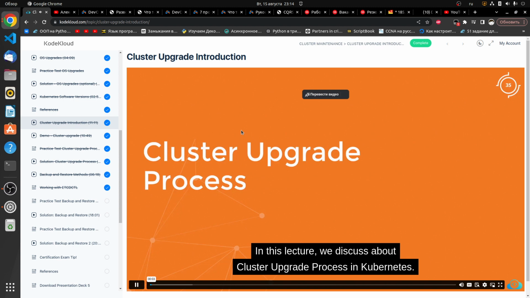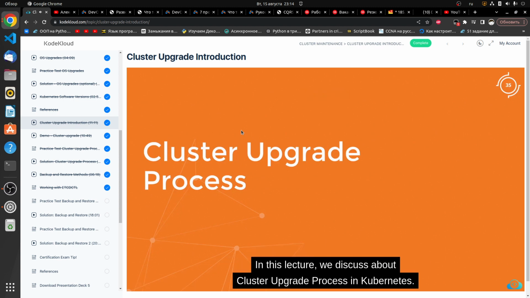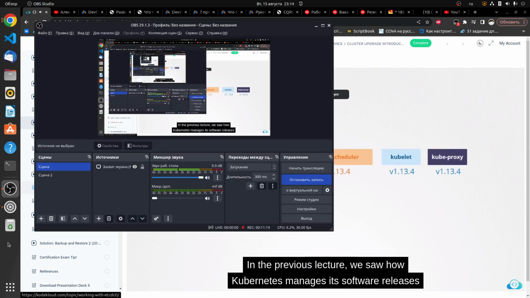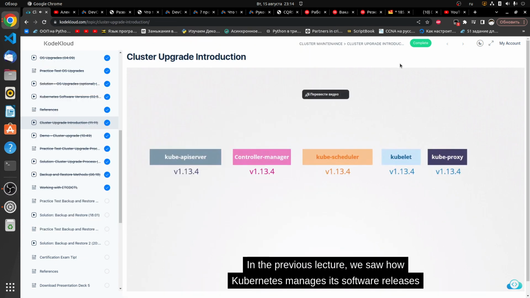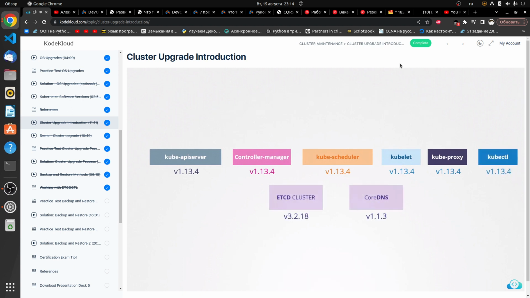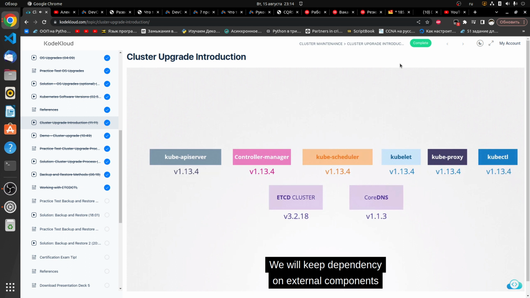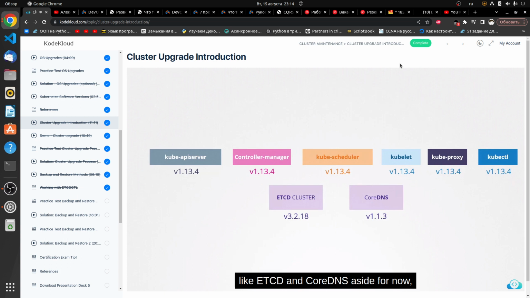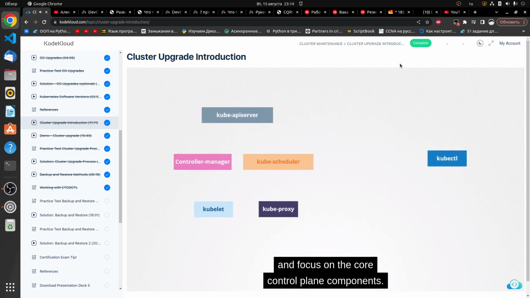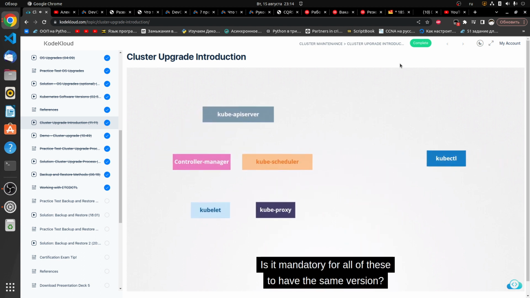In this lecture, we discuss the cluster upgrade process in Kubernetes. In the previous lecture, we saw how Kubernetes manages its software releases and how different components have their versions. We will keep dependency on external components like etcd and CoreDNS aside for now and focus on the core control plane components. Is it mandatory for all of these to have the same version? No, the components can be at different release versions.